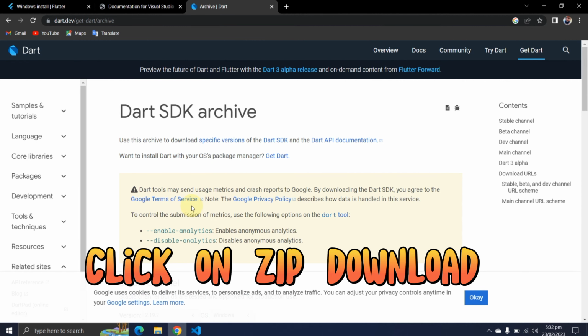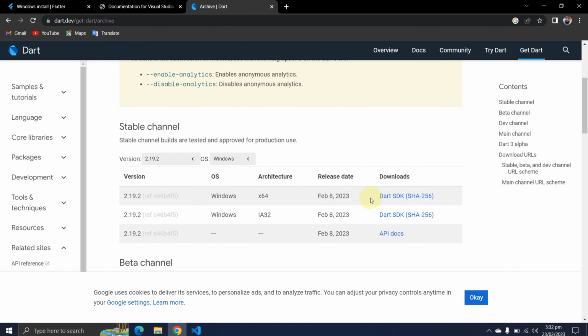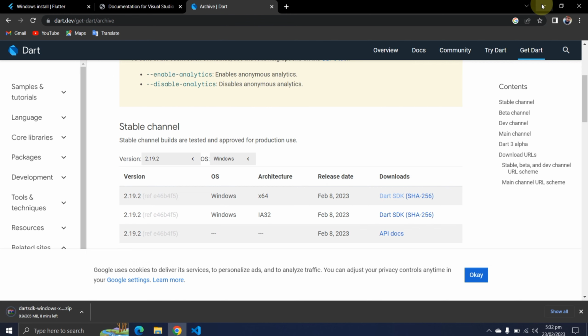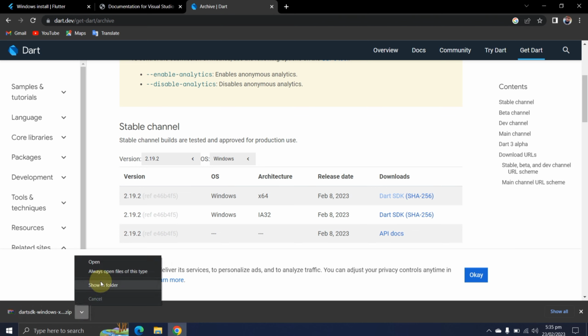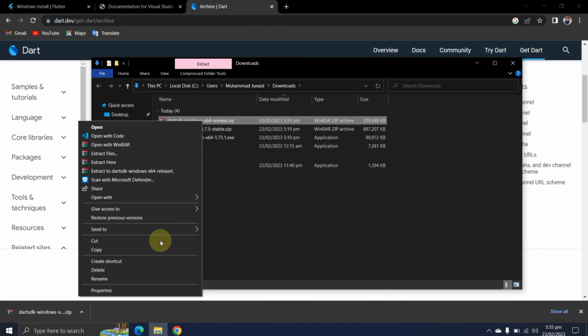Now click on it and your download starts. Then select the 64-bit operating system option. Now it starts. So your Dart has been downloaded successfully. Now show in folder and extract here.